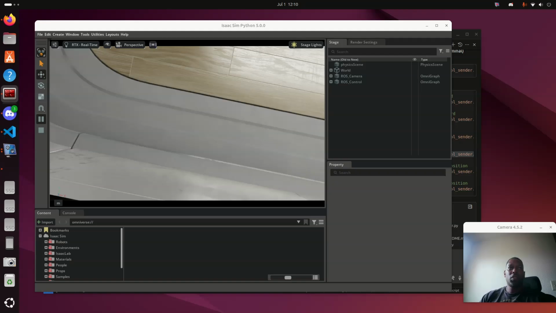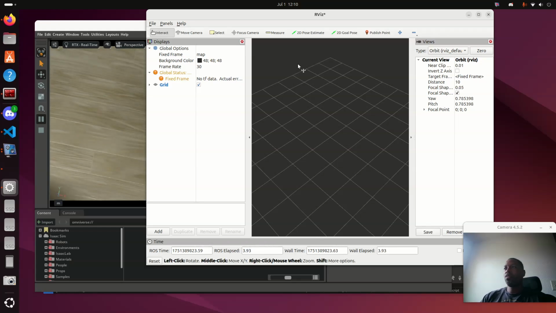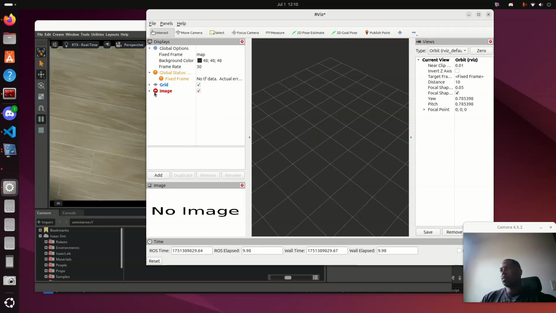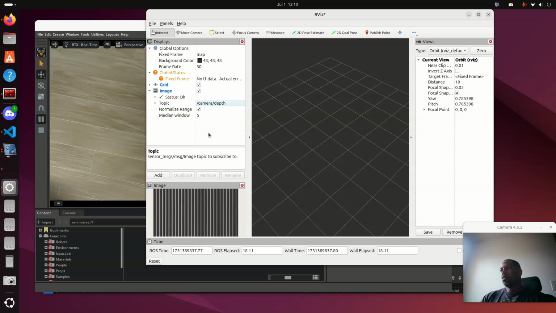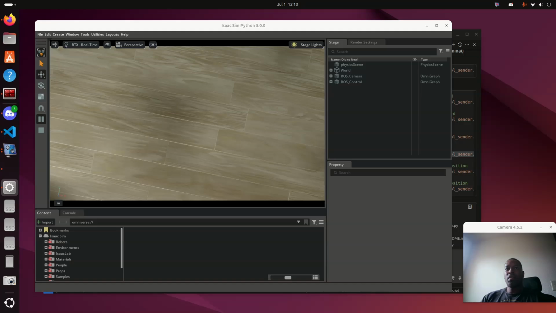So I'm going to run RViz. The command is rviz2, if you don't already have that running. And then I'm going to go and get the image topic. It says status error. That's on purpose because we have not told it what topic we want. There's depth data, or I can say RGBD. There we go.